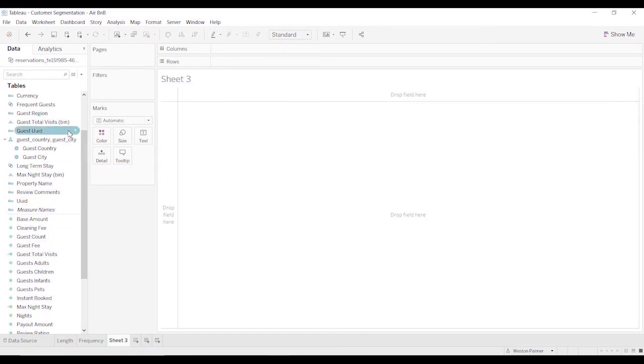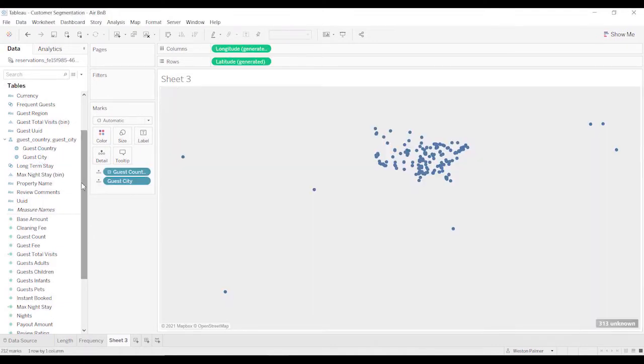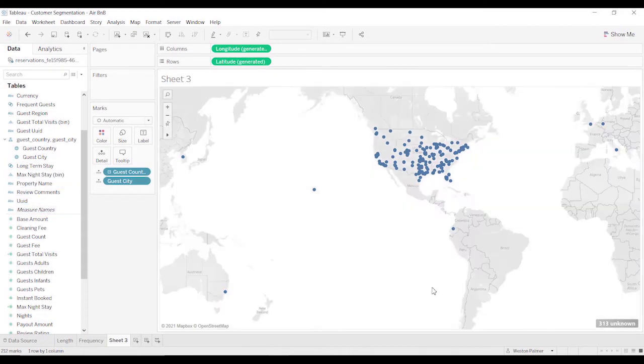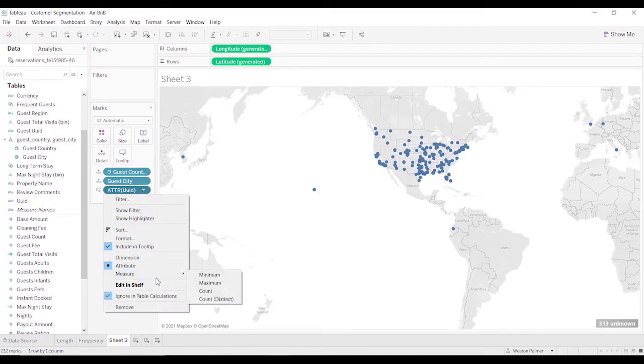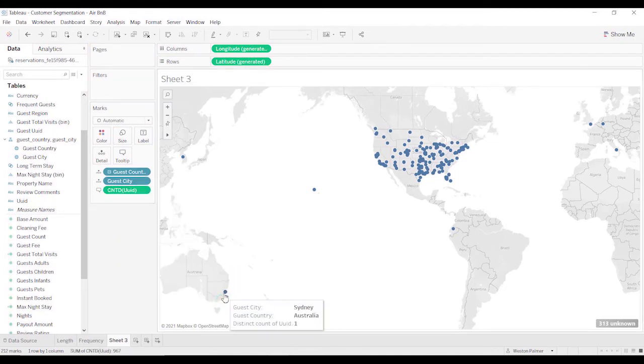Now we're going to do state. Let's see here, country. Let's add city. This takes a second. So let's put guest count under the tooltip. Just understand. All right, so most of the guests are from the United States, which is not terribly surprising.